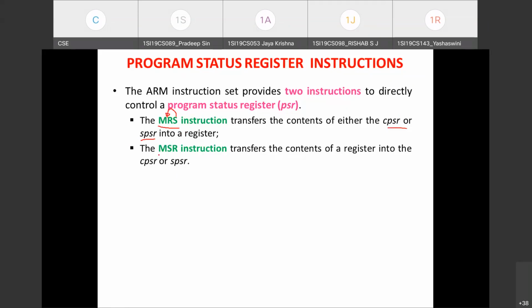Another mnemonic supported is the MSR instruction. So what is the purpose of the MSR instruction? MSR transfers the contents of a general purpose register to the status register, which may be CPSR or SPSR. So these are the two mnemonics supported for directly controlling the PSR, that is the program status register: MRS and MSR. MRS transfers the contents of either CPSR or SPSR to the general purpose register, and MSR transfers the contents of the general purpose register to CPSR or SPSR.